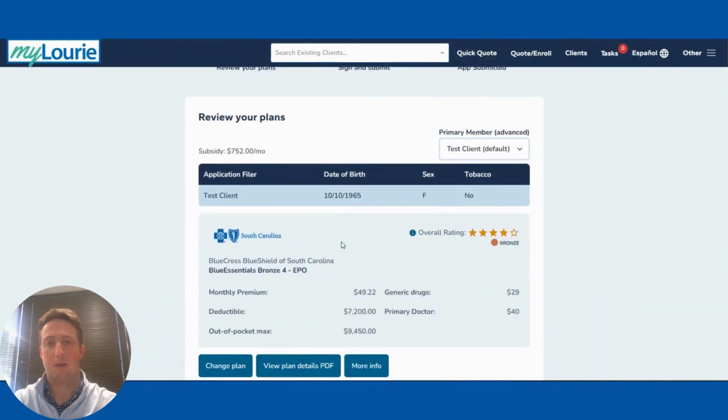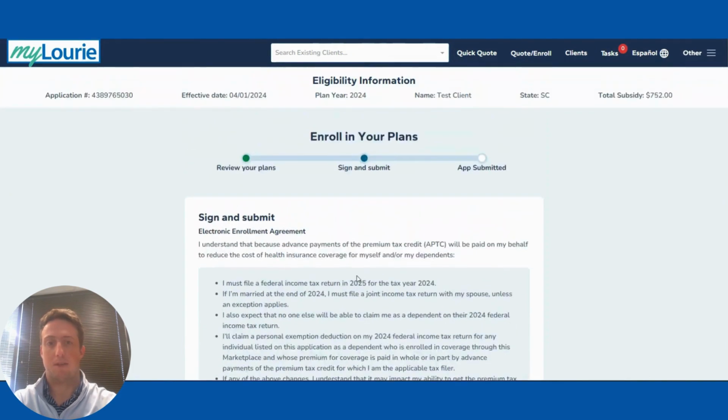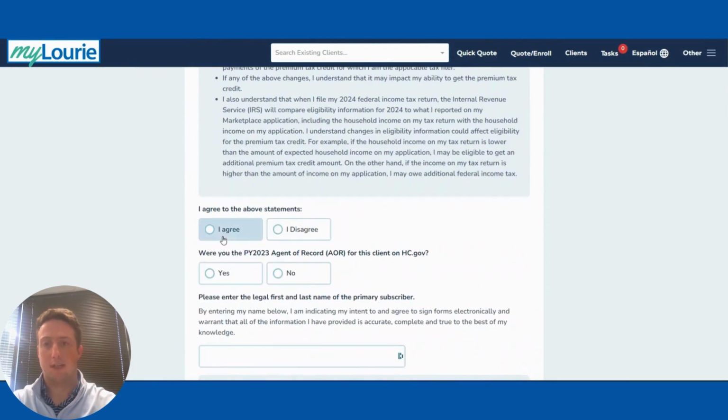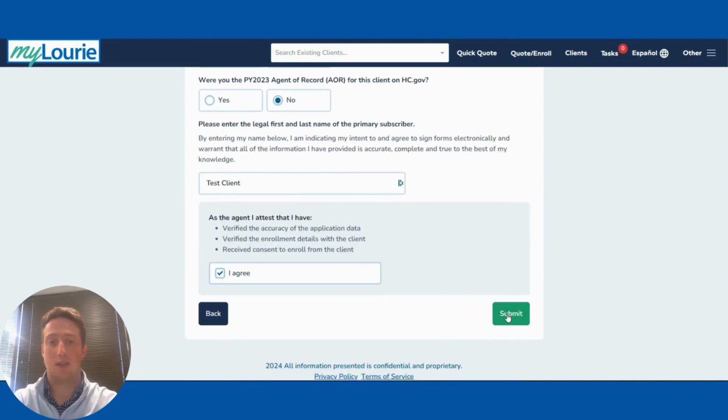It's going to bring up a few more screens for you. You get to confirm that you clicked on the right plan. You can view the plan details. You can change plan, and then let's just keep going. So right here, you're going to say, I agree. If you were the agent of record for this client for the previous year, you would say yes. If not, say no. And then you want to type in that client's name again, say they agree to this, or you agree to this as the agent, and then simply click submit. So it is as simple as that, folks.